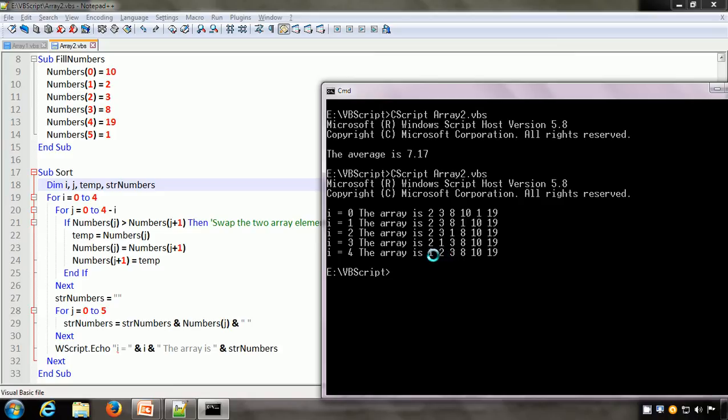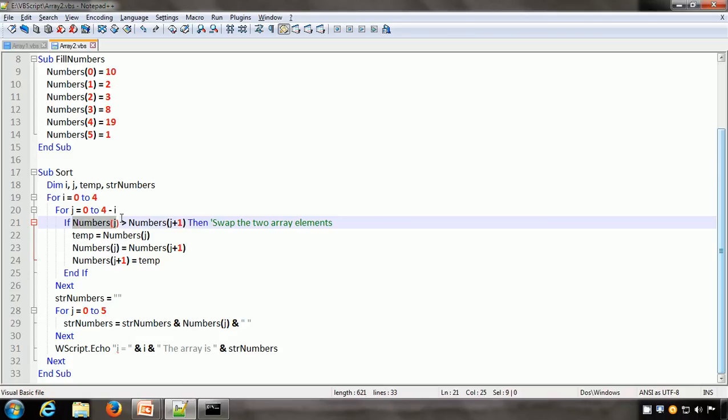The numbers were initially 10, 2, 3, 8, 19 and 1. So that means they were not sorted, and at the end of this sort sub procedure, they are sorted: 1, 2, 3, 8, 10 and 19. They have been sorted in ascending order because we wrote the if statement here that if the number on the left is greater than the number on the right, then we need to swap.